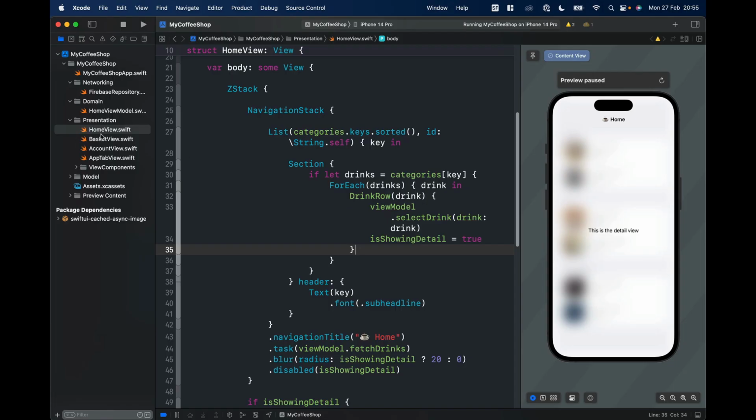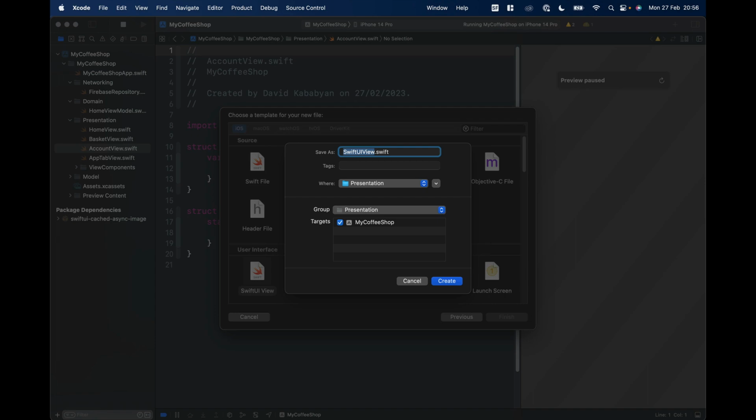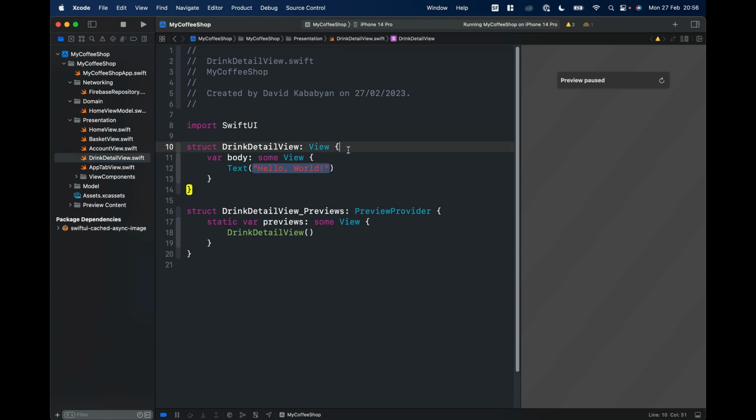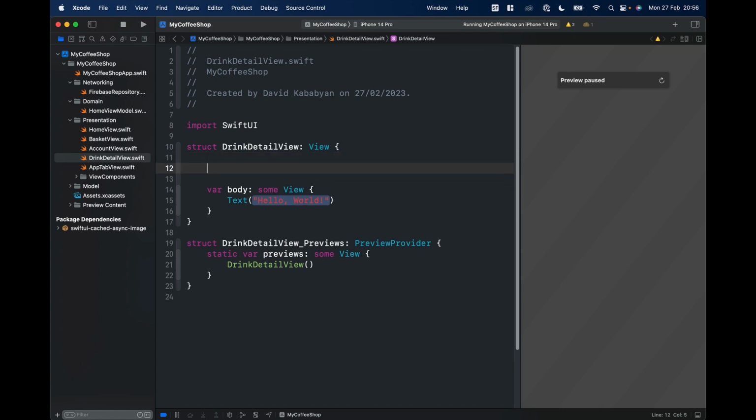So let's create a new file in our presentation folder. And this is going to be our drink detail view. So it's a SwiftUI file. And we're going to present this view every time our user clicks on any of the drinks. So in order to present a drink, we need to pass it here.